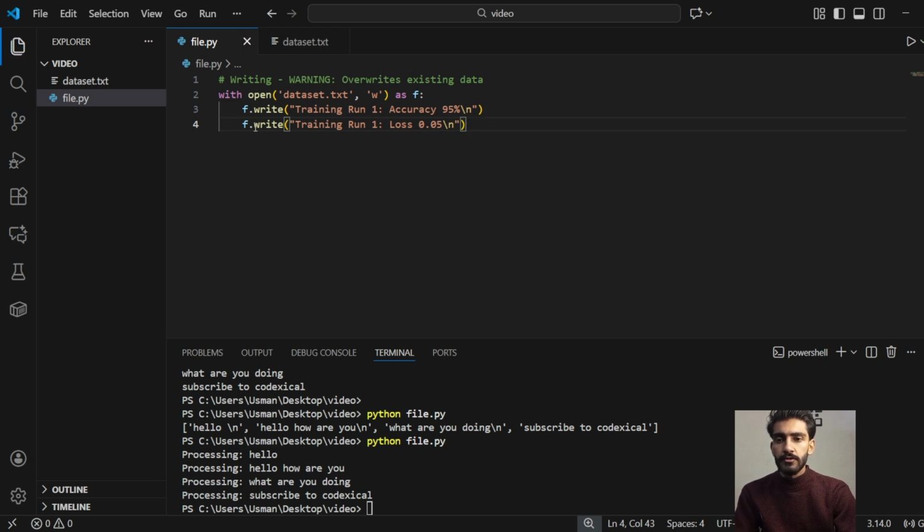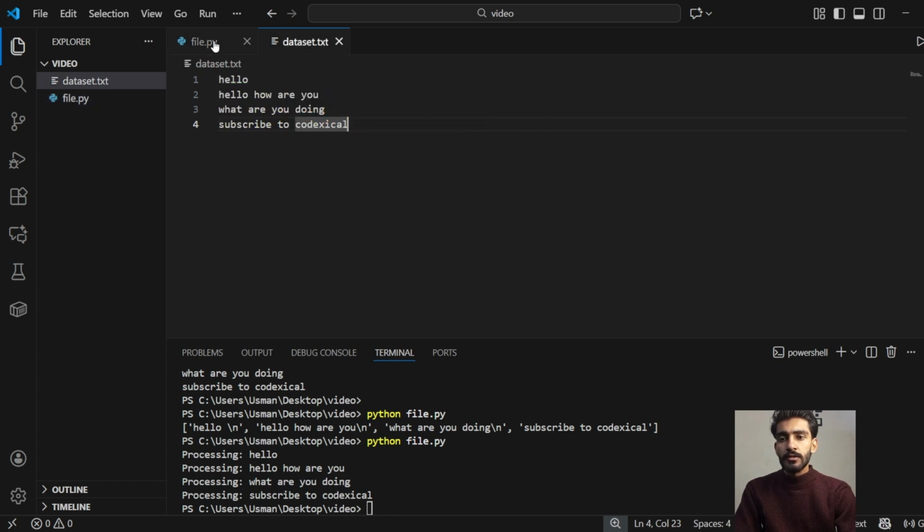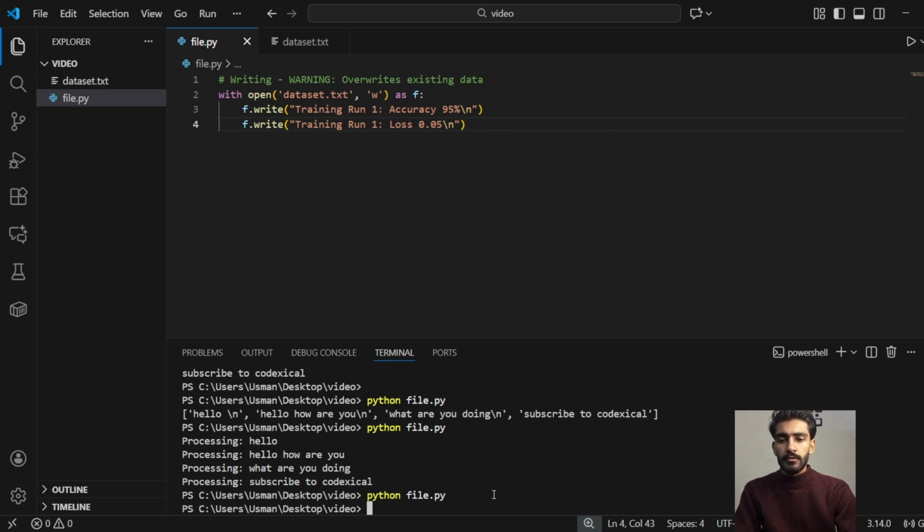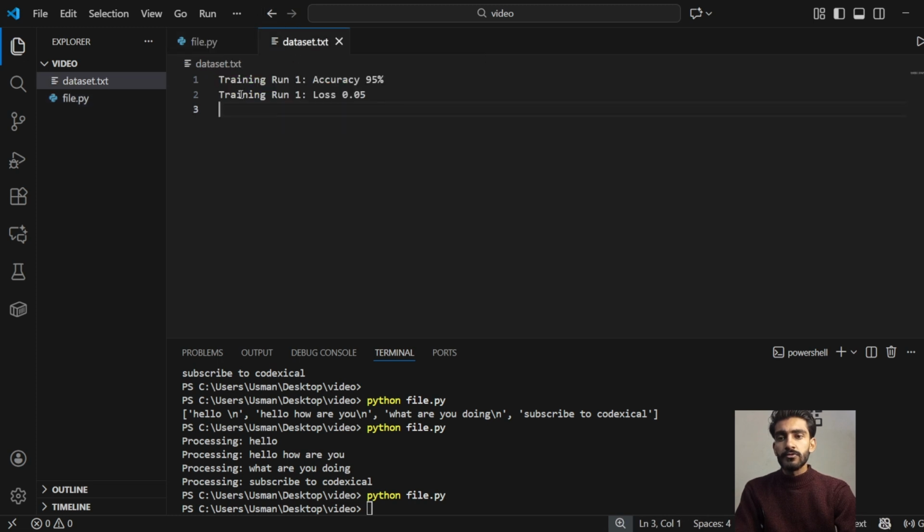And simply save it. f.write training run 1 accuracy is 95 and training run 1 loss is 0.5, and simply save their files into the dataset.txt. Write mode overrides the existing data. It removes the existing data that is available in that file. So I will run that file. Now it's successfully written. Now I will open that file. As you see, the whole data is overwritten with these two lines which I have entered in it.